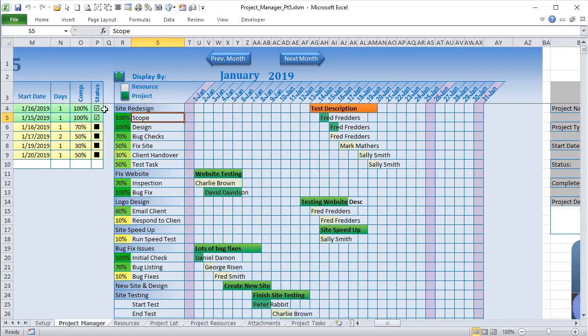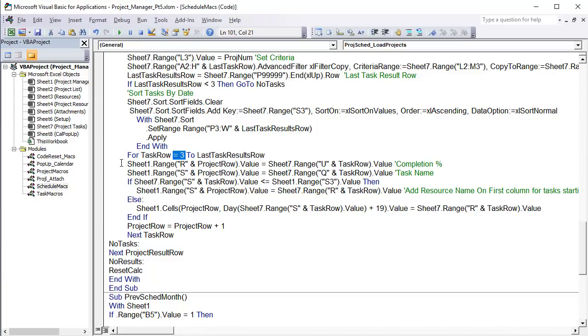I want to place the completion here into R, and I want to place the specific resource assigned into whatever column is the start date of that specific task. So I want to place that right in the start date. Basically, I'm going to place these 3 values based on the task: the completion amount, the task name, and the resource in the column associated. And to get it in the column, we're going to use the same formula, which is going to be the start date plus 19. So we're going to use that using the day. Those are the 3 things that we're going to be placing, and we can do that with a few lines of code based on the start date.